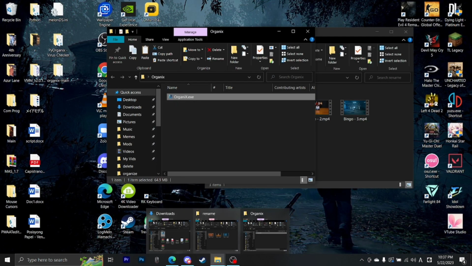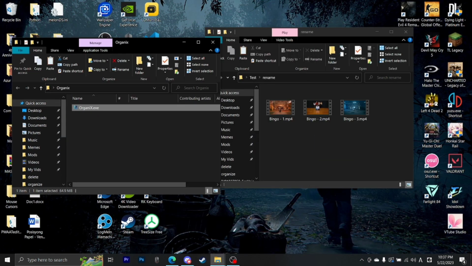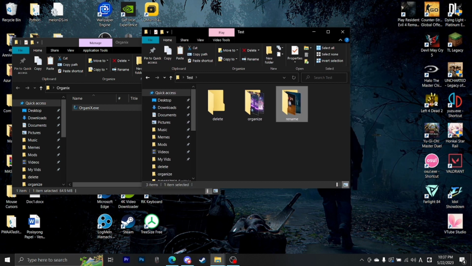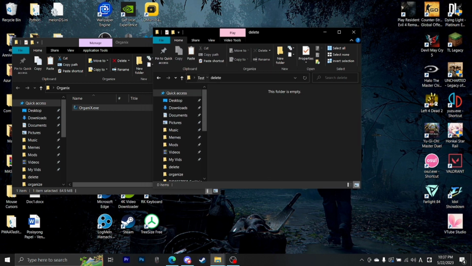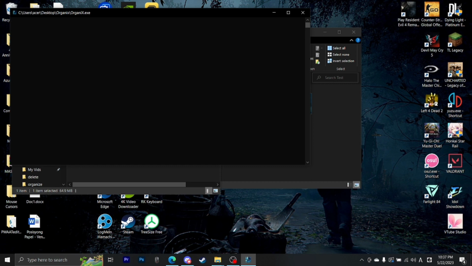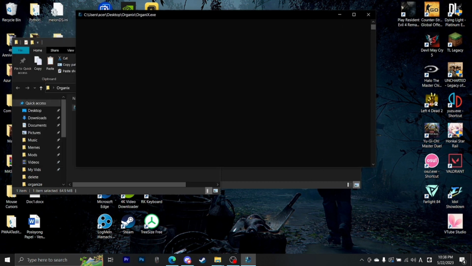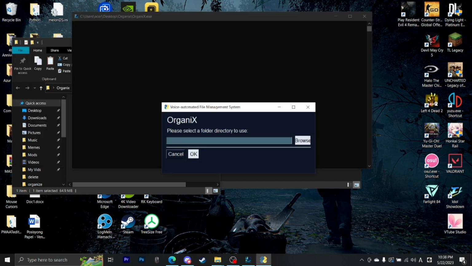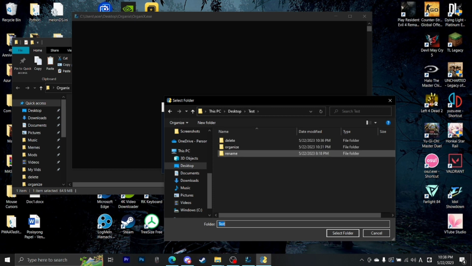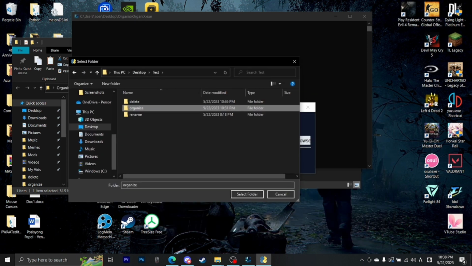And now we check the folder here, and we see that the folder is deleted. I mean, not the folder, but the files in the folder. So now we want to open the program again, and then we can see if it actually works again with a different file or a different function.